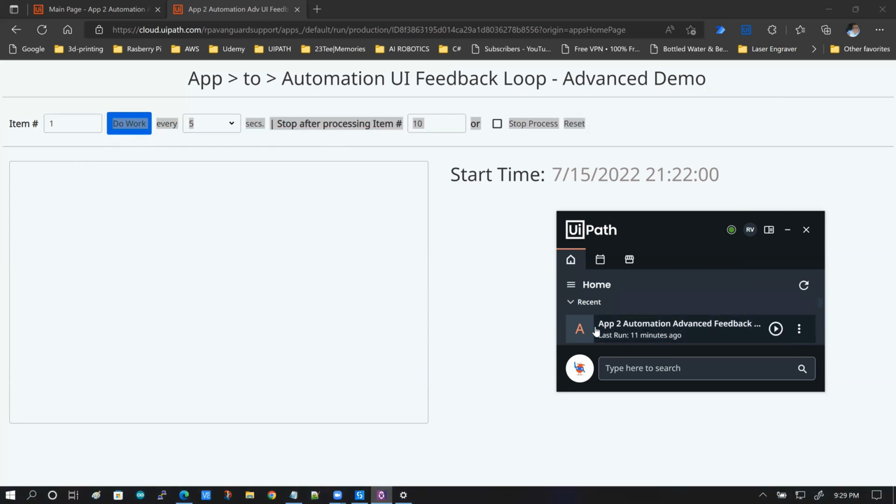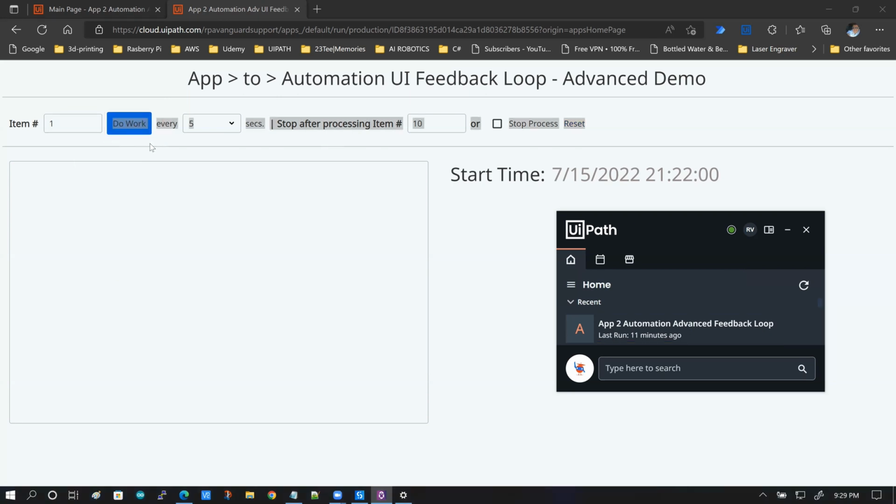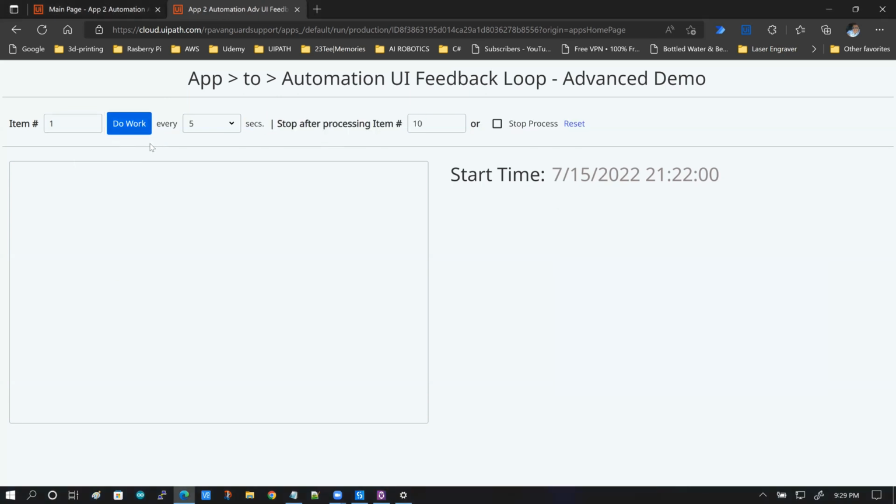The automation completes execution, right? The automation calls the app that instantiated it by animating the UI, and the whole process repeats over and over, forming a UI-based feedback loop between the UiPath app and the UiPath automation, right?